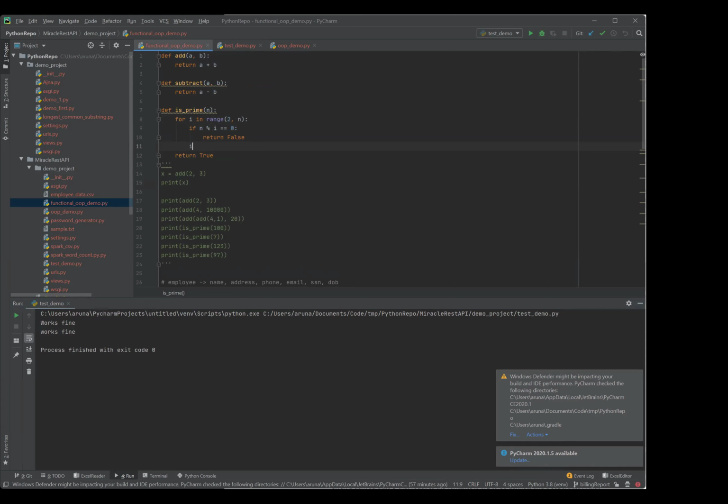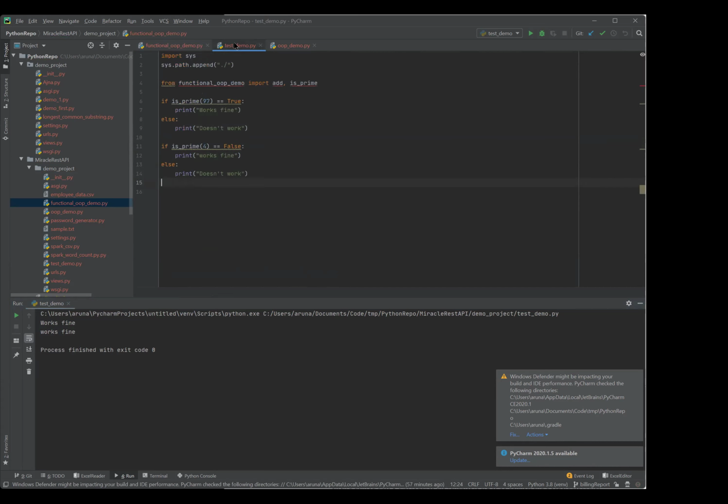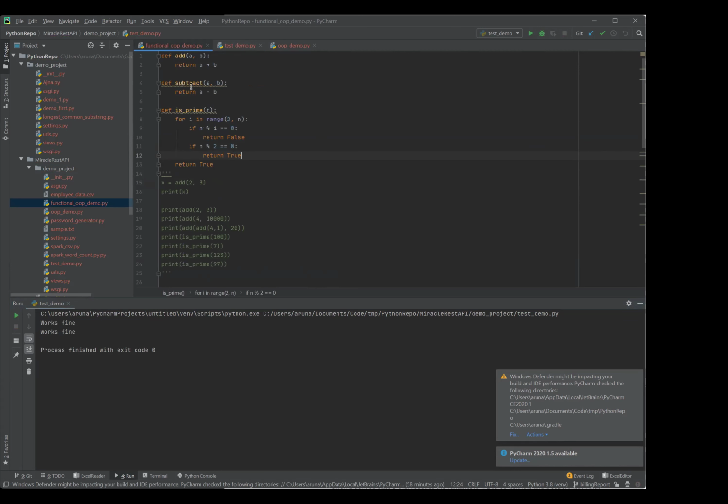But if n mod 2 equal to 0, return true. Okay, so let's say there is a bug in that, and for even numbers, it's going to return it's a prime number. Okay, so now I tested for 4. I run this code. If isPrime 4 equal to false, let me do this.